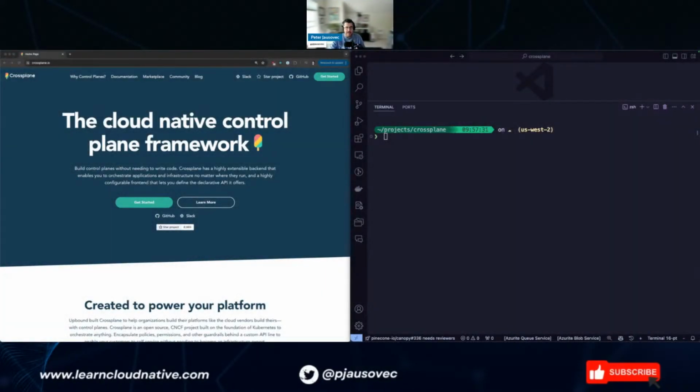So, what are we doing today? I'll be looking at Crossplane today. I'm kind of surprised I haven't looked at this before. It's been out for a while, and I've heard about it and seen people talk about it, but I've never really taken the time to try it out myself and see what it is and see what it does. So that's what I'll be doing today.